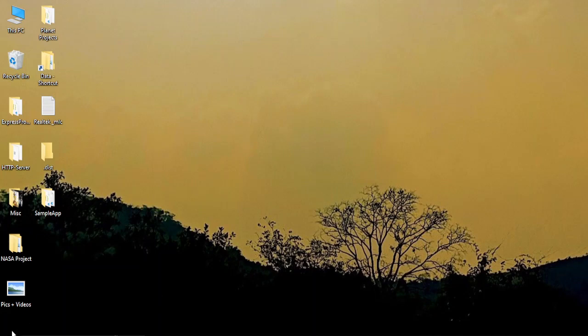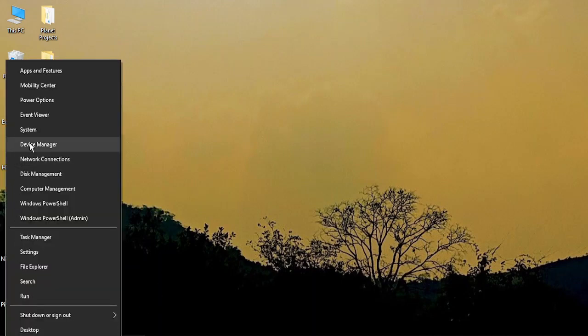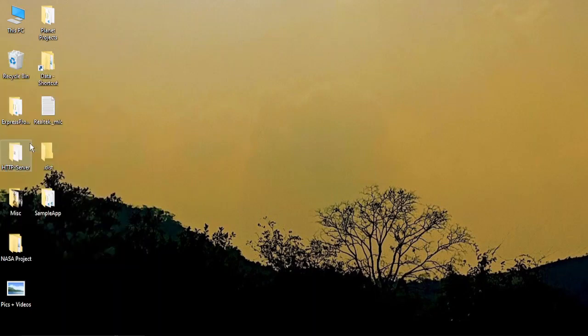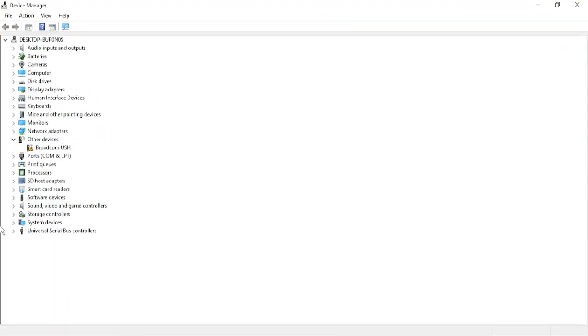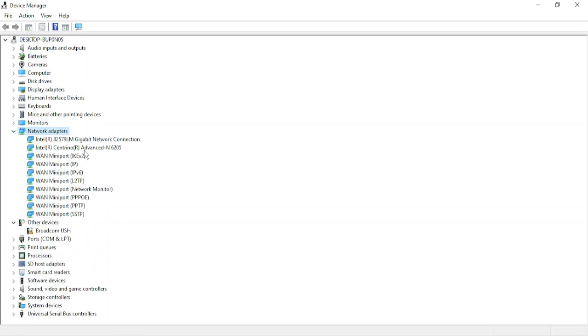So first of all, on your desktop, right click on the Windows icon and from the available menu, select Device Manager. Once you are in Device Manager, expand it and search for network adapters. Then expand these network adapters so it should list some of the network adapters for you. Now our goal is to update them one by one.